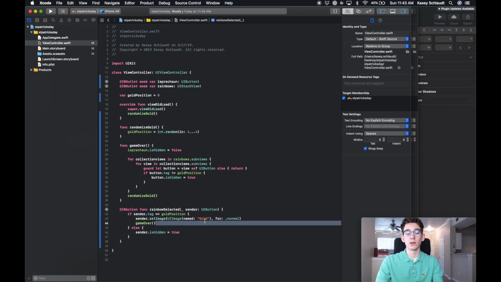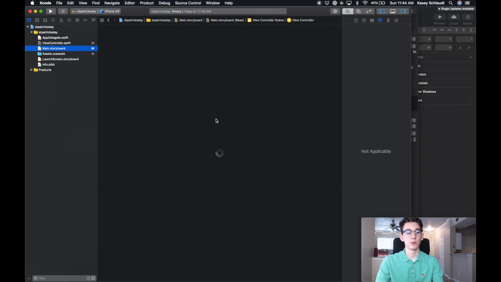Otherwise, we're going to set that button to the gold because they clicked on the gold rainbow, and then we're going to call our game over method, which shows the leprechaun and hides any other rainbows, and then it also re-randomizes the gold position. Okay. But we need to set up these tags because we haven't done that.